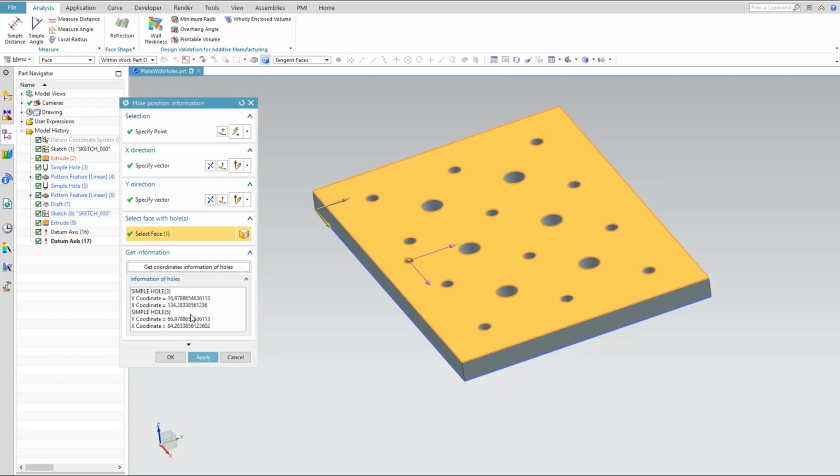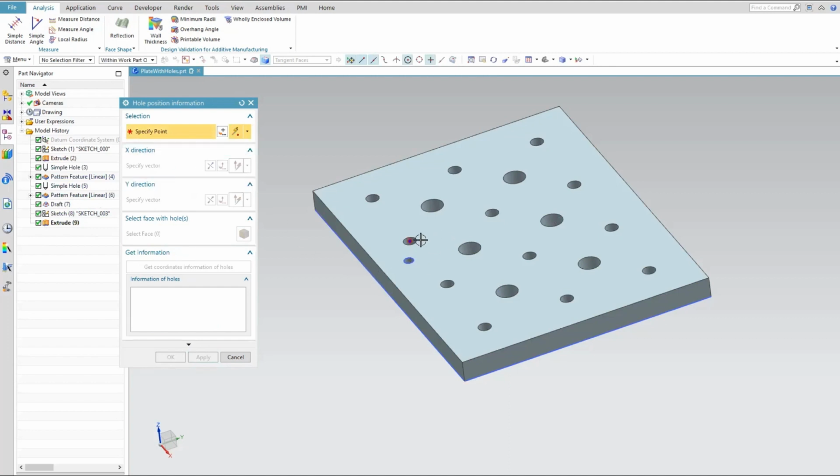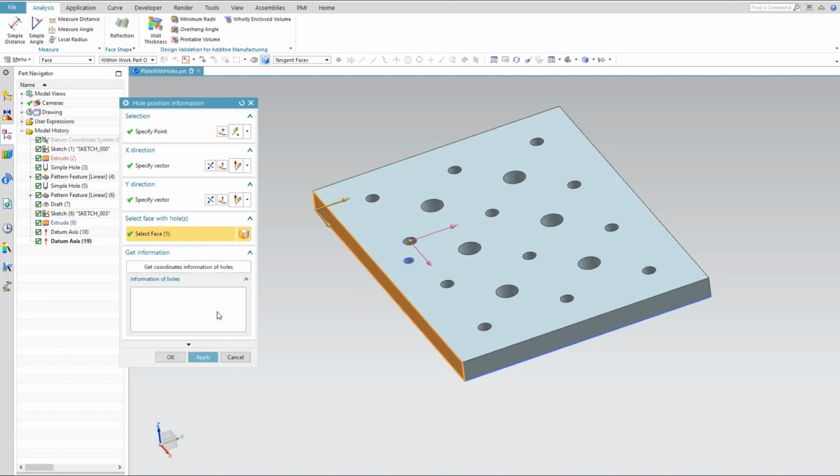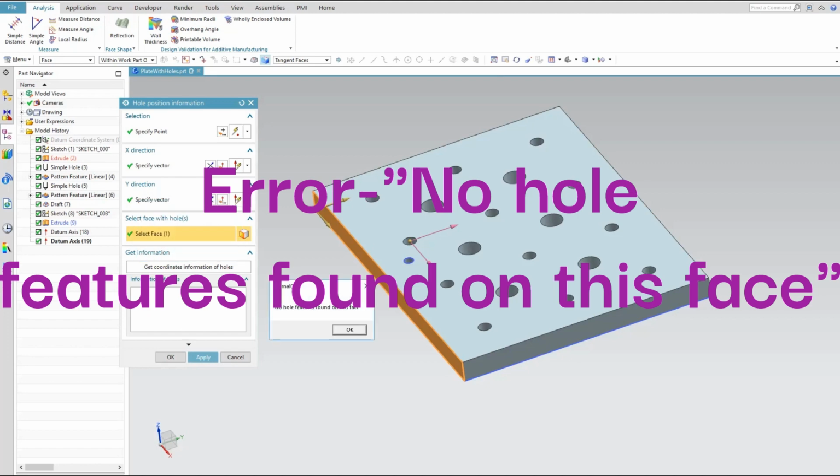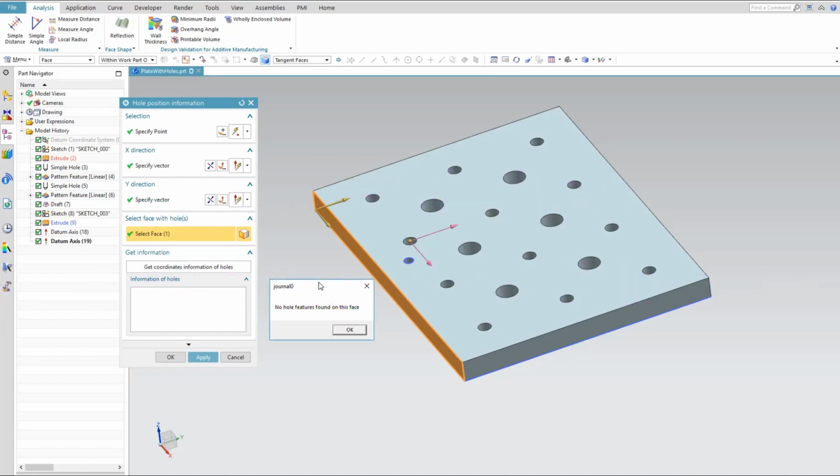I would like to try it one more time, choosing a different kind of combination of inputs. So let's start again. This time, this hole. X direction and Y direction. I cannot do much with that. I have to pick up as asked. This time I will pick up this face. So let's see what happens. It has given me a message: no hole feature found on this face.